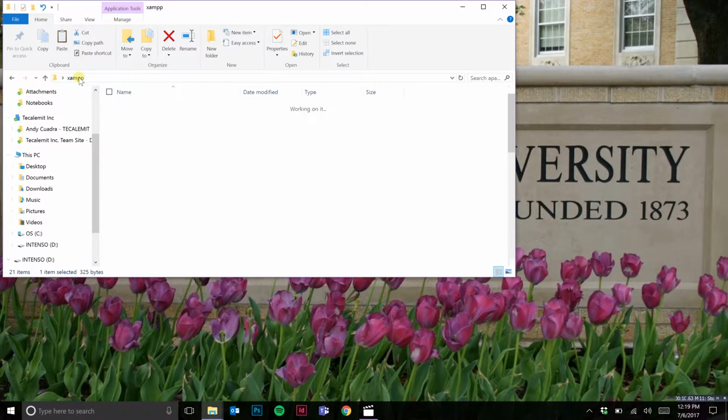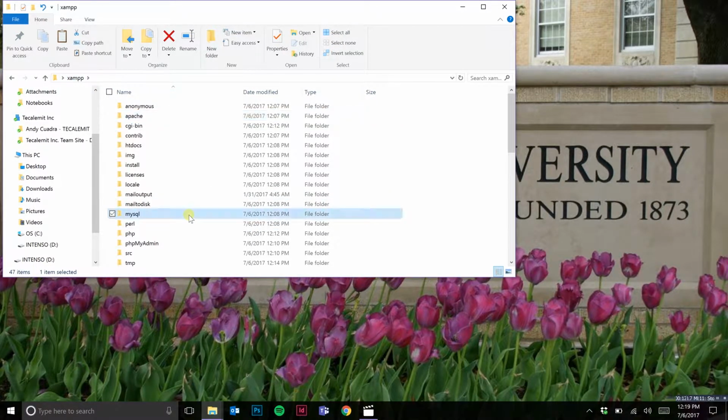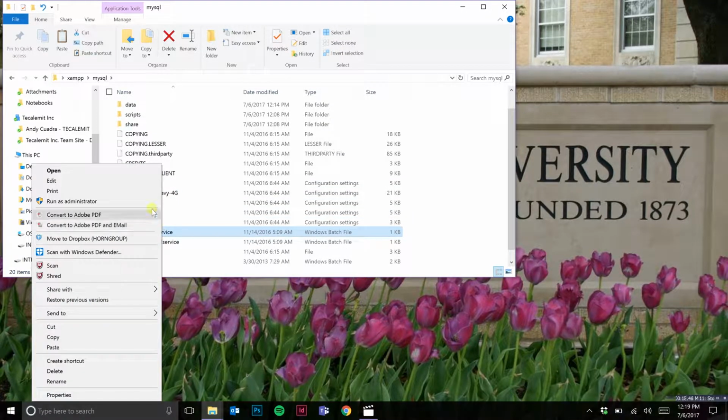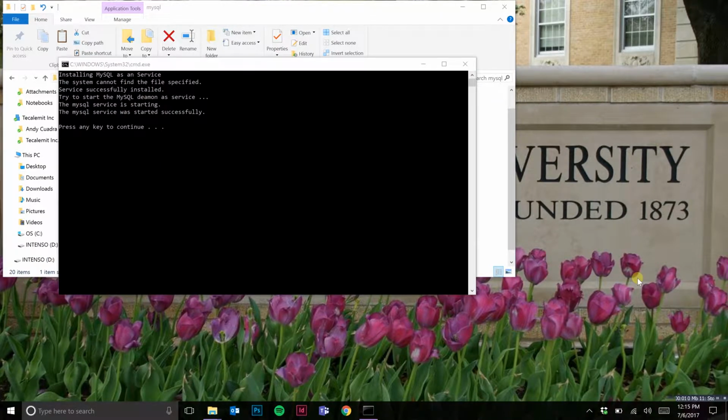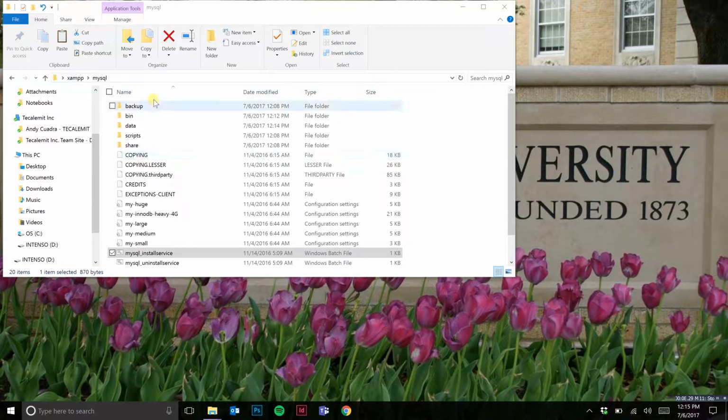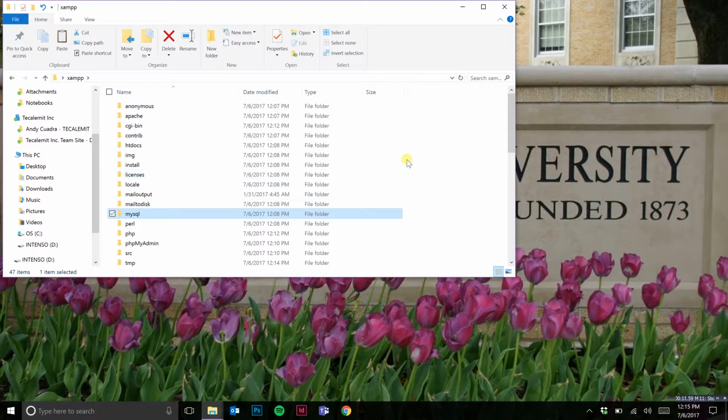Navigate back to the XAMPP folder, scroll down to MySQL. We're going to do the same thing. Find MySQL install service, right click and run as administrator. Alright, once you've ran it as administrator, you should see that same window that you saw for Apache. Go ahead and press any key to continue. And now we have the services installed, so we can go ahead and move on to installing the software.